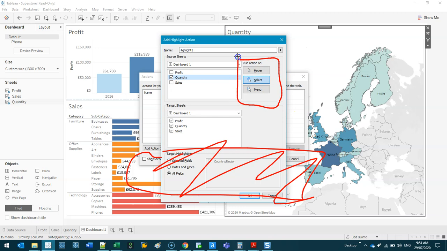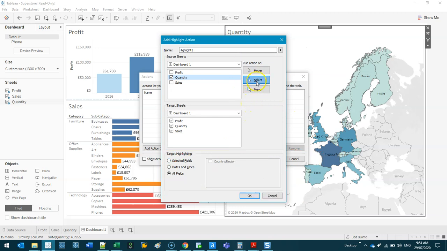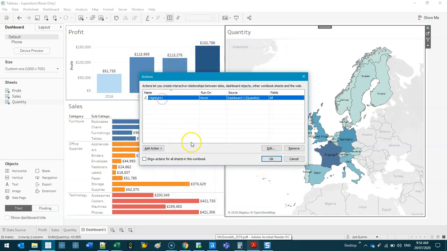In terms of the behavior, there's a few things we can do. Select is the normal one, which is basically you click it and something happens. Hover is when you're just hovering over, not actually clicking, and it will do something. And menu, a menu bar comes up to say what do you want to do. So let's do hover. I don't really see people use menu very much, but hover seems to be a favorite. So we'll do that one. We go okay. So we've now created our action. It tells me this is the name. I usually don't name them unless I have heaps of them. It runs on a hover, so that's the action itself, and then the source and where it applies to.